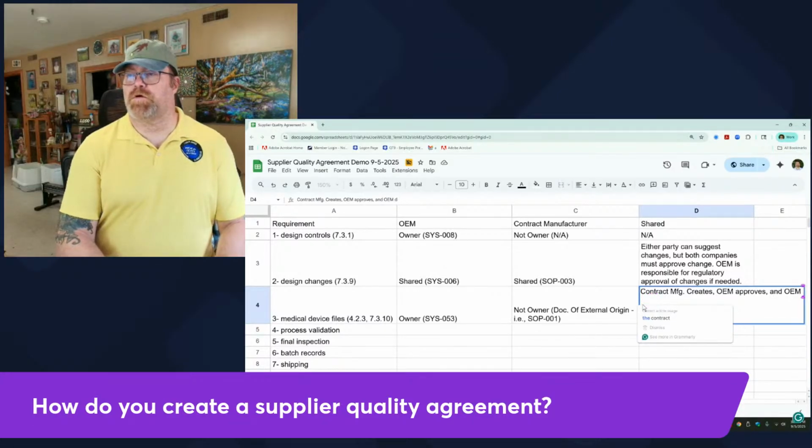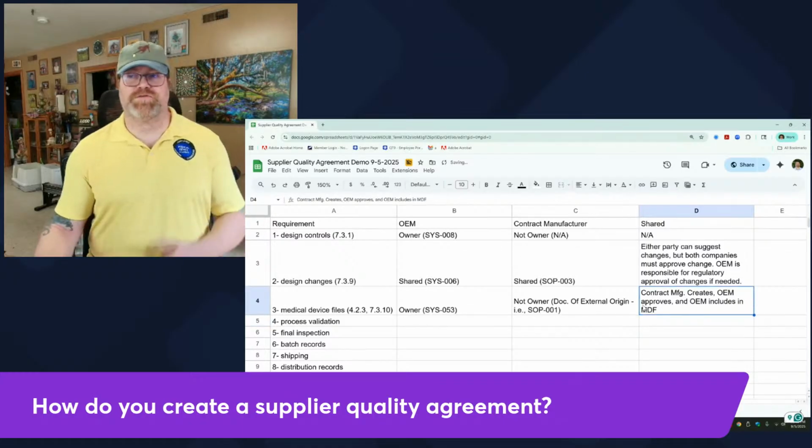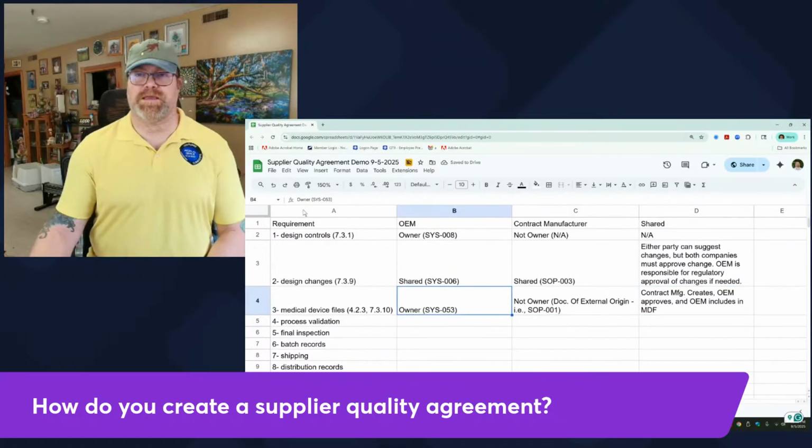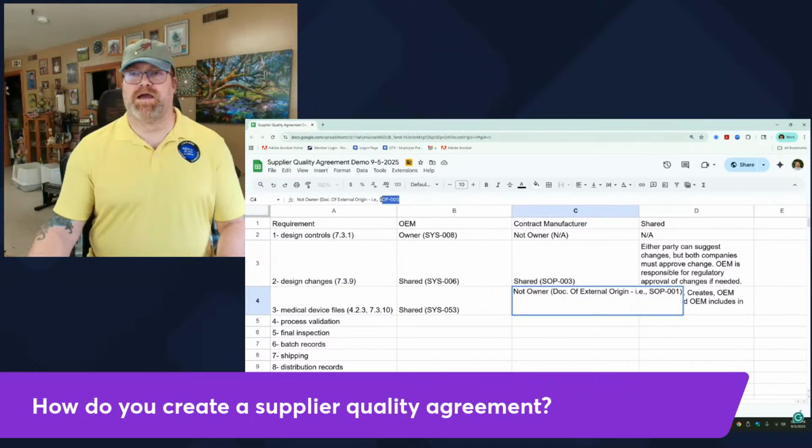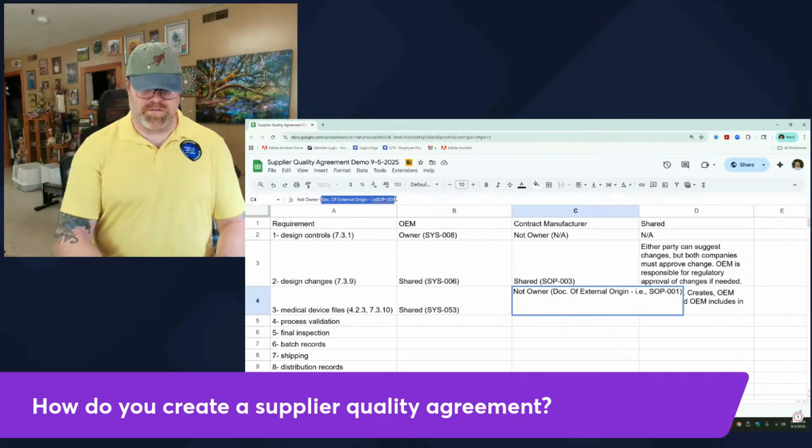And so OEM approves, and then last but not least, OEM determines or includes in MDF, medical device file. So that could be another situation. So then in that, this is going to be a shared one. And then maybe instead of documents of external origin, instead they're going to have a manufacturing work instruction. So let's say it's SOP 12. Or let's say it's something else, 7.